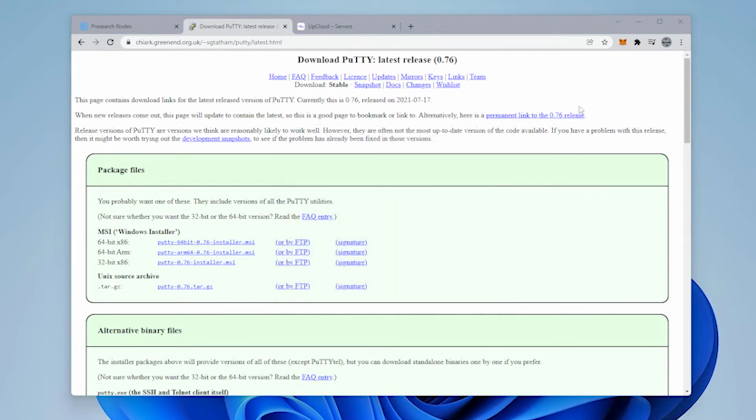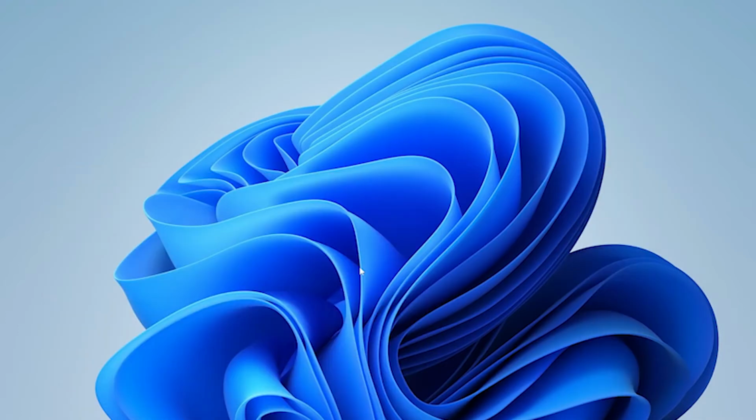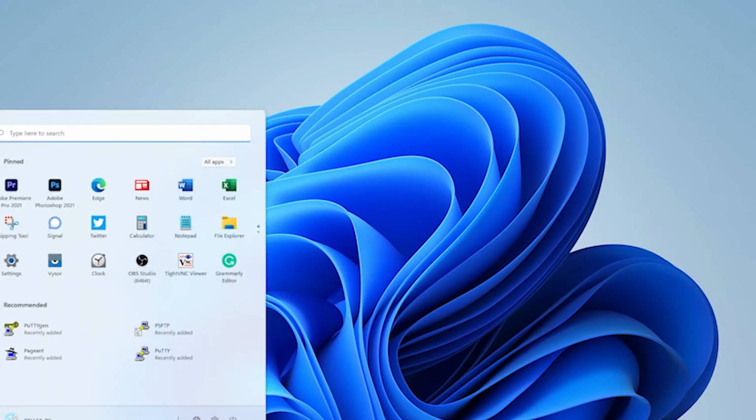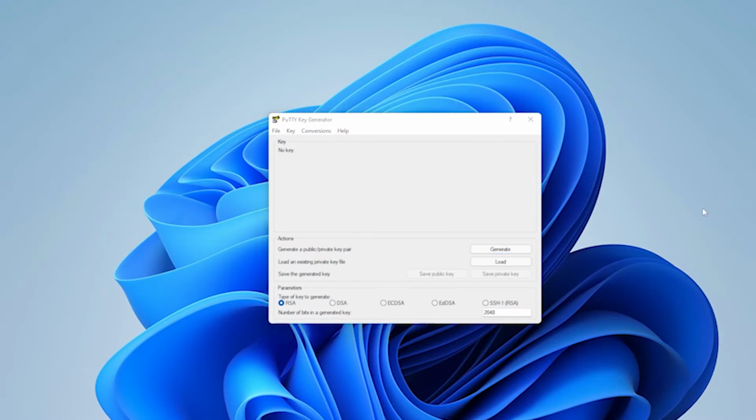Okay, so we have it downloaded and installed. I'm just going to minimize my browser here, and what we're going to do is open up PuTTYgen because we're going to generate a key. So that is the app. Now that we have the app open, we're going to generate a key, and all you have to do is click on generate, and then you're going to move your mouse over this area all over the place, and it's going to generate a code for you.